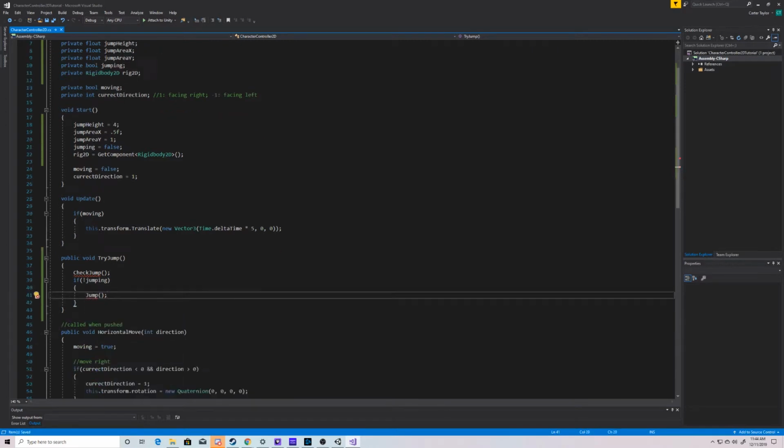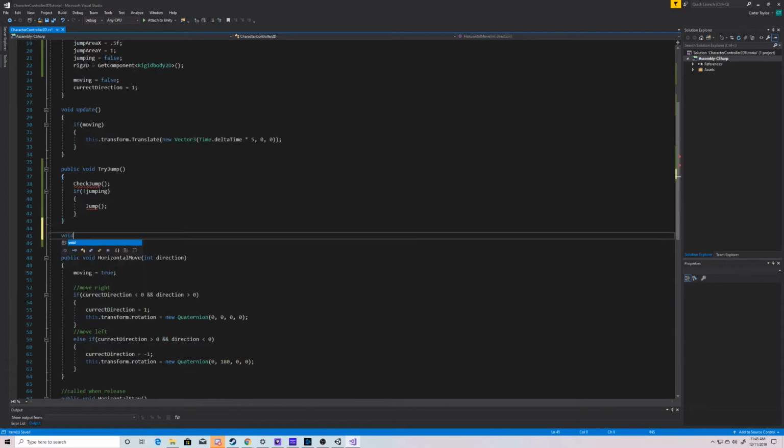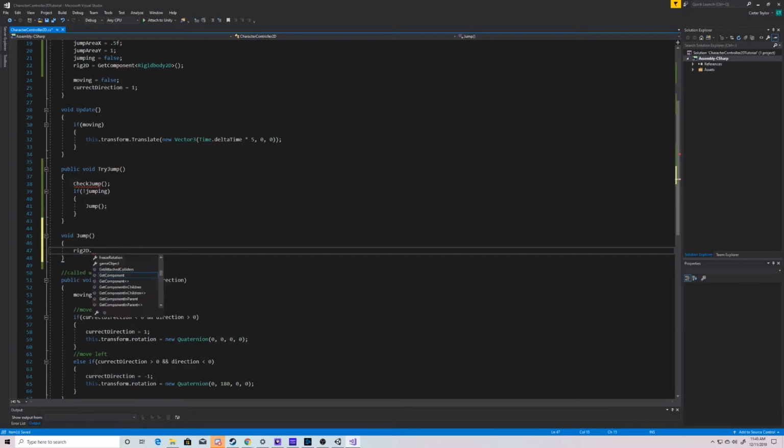So now that we have that set up, we'll go ahead and create our jump function. This is a very simple function, and all we're going to do in this is take our rigid body and find its velocity, and then we'll give it a new vector that goes 0 in the X direction and our jump height in the Y direction.